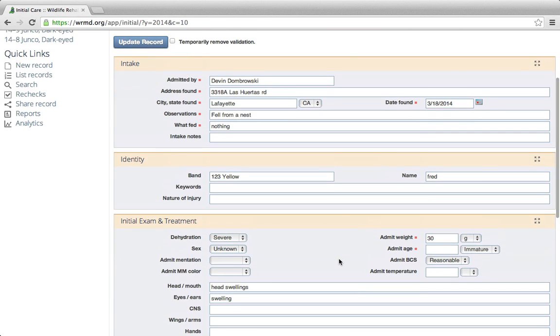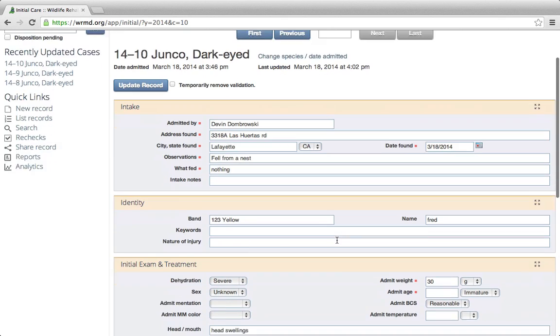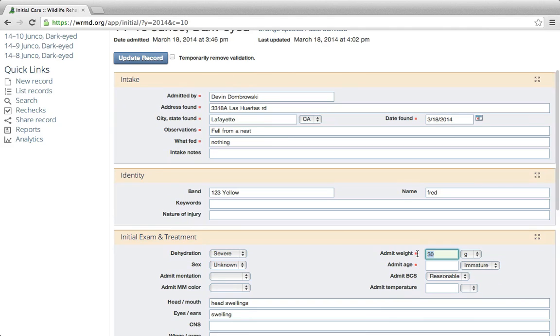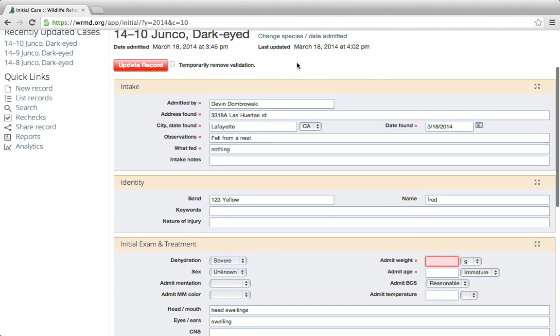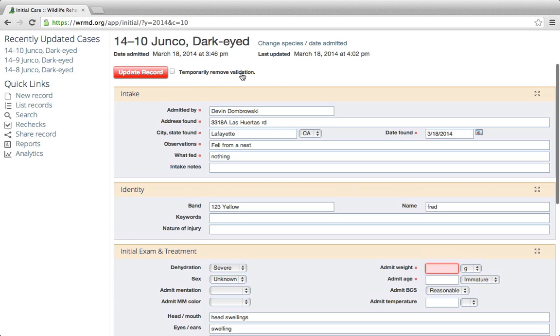If for some reason you don't have access to the required information, or you just can't get that information in time, and instead, let's just suppose we don't have the animal's weight, you're going to notice that we can't actually update this record because there's required information that's missing. Well, there is a way to temporarily get around that, and that's by clicking this temporarily remove validation link. And so if I check that box, what it does is makes none of the fields on the screen required. And now I can click the update record link.